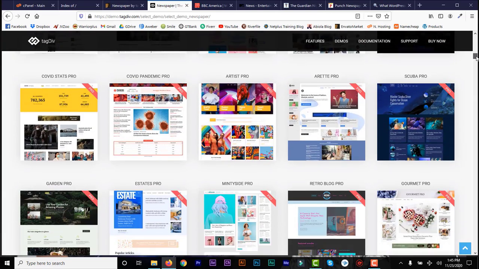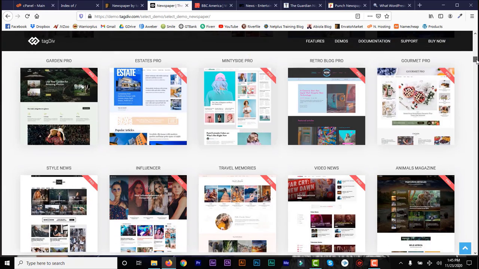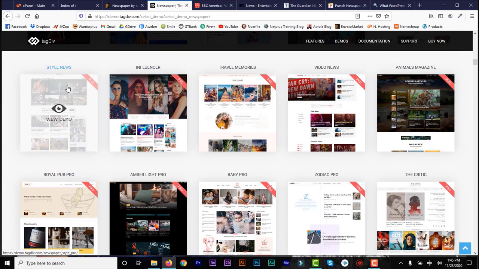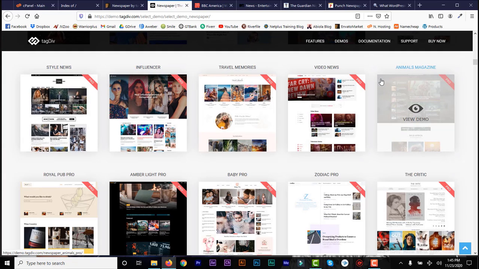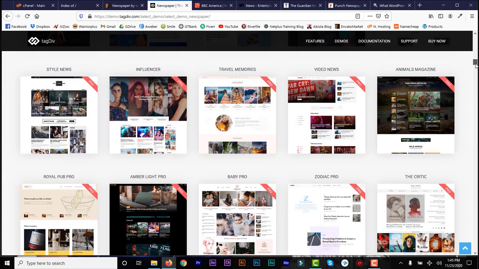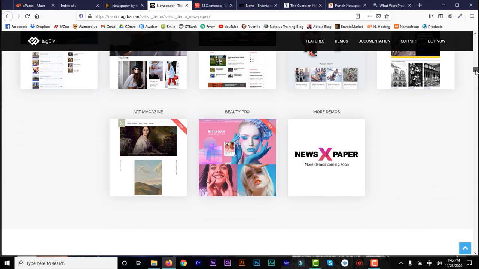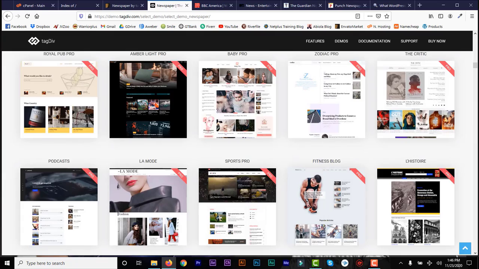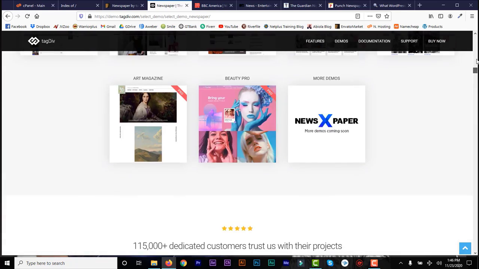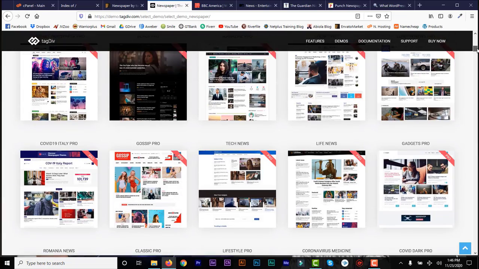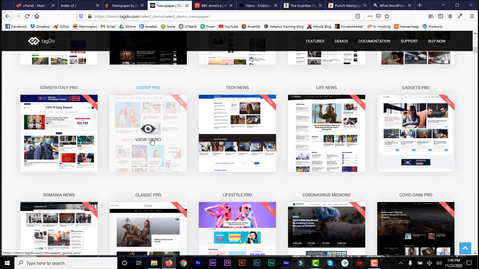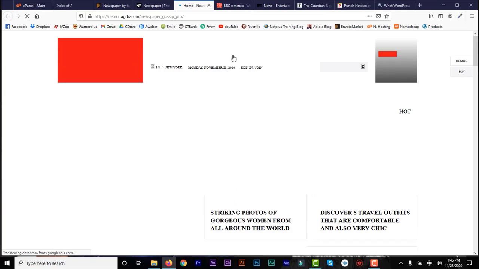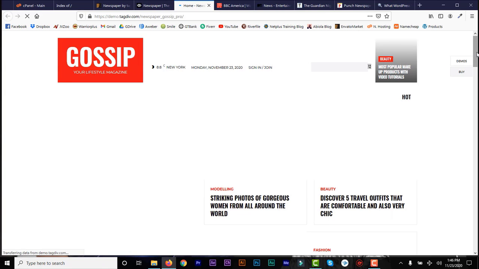So these are quality types of styles: influencer style, video news, animal news, and they have lots. And with a one-time payment, you can use any of these styles to develop. So you can just do one-click installation. And let's take a look at some of these demos just for you to have an idea of the kind of website that you can build.